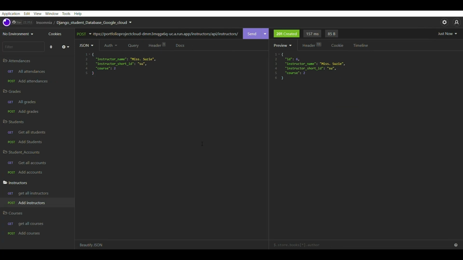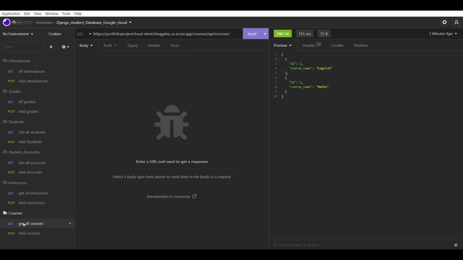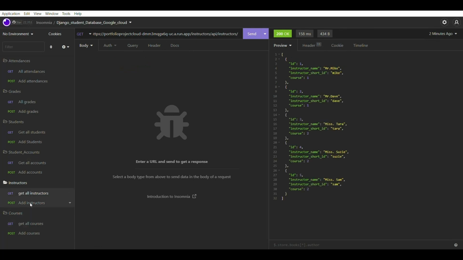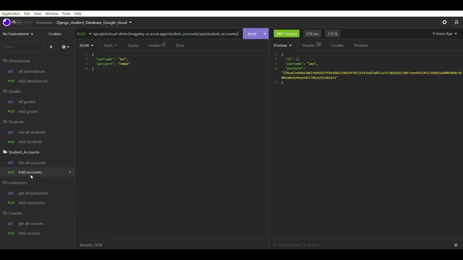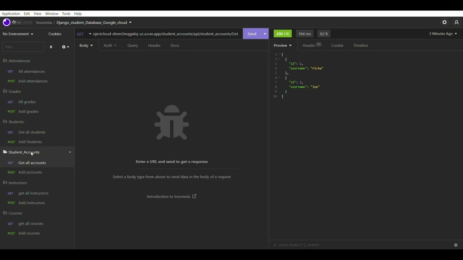And this is the Insomnia for the cloud endpoints, and I have tested the get and the post request methods for all the tables, and they all work fine, as you can see here. They all work successfully.